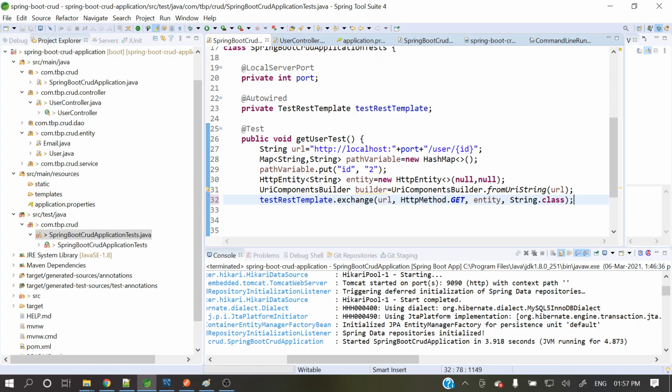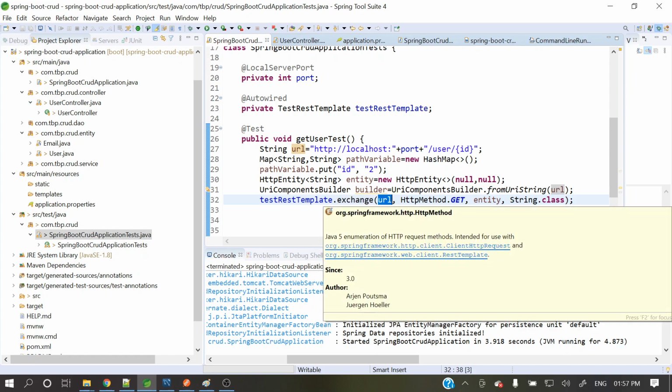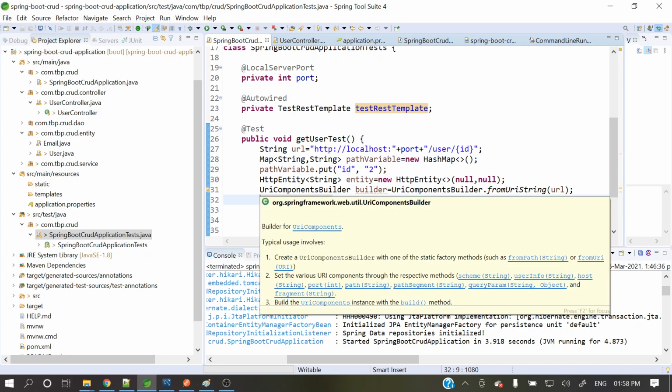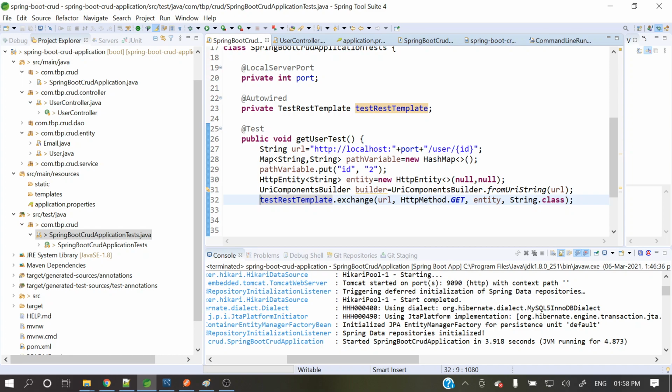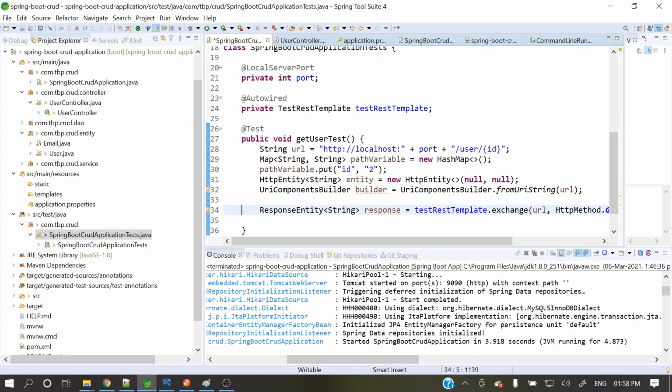Okay, cool. So here what we are doing, we are hitting that URL. On the test REST template, we are calling the exchange method. Here we are passing URL, the method as GET, and entity, and what we will receive is a string, right? So we are getting this one. Okay, so here we receive a ResponseEntity of String, response. Okay, Control Shift F.